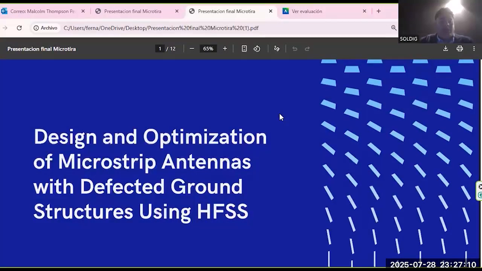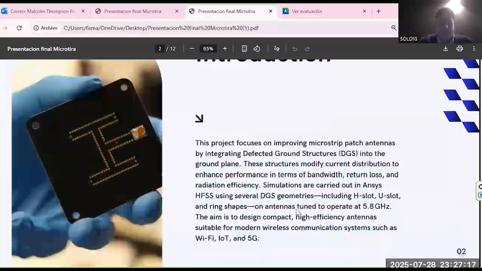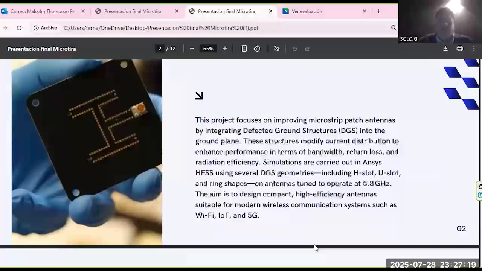Design and optimization of microstrip antennas with defected ground structures using HFSS. My project will focus on improving microstrip patch antennas by integrating defected ground structures, which is short for DGS. These structures will modify the current distribution to enhance performance in terms of bandwidth, return loss, and radiation efficiency.